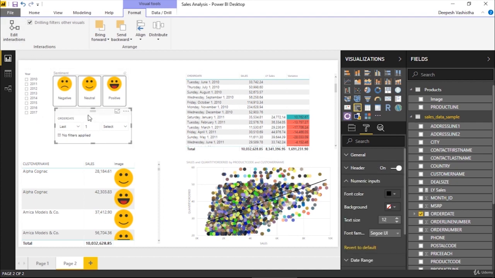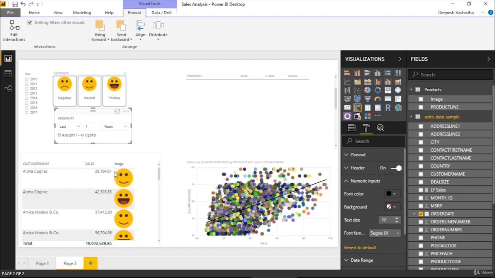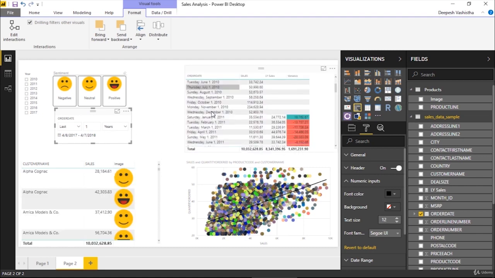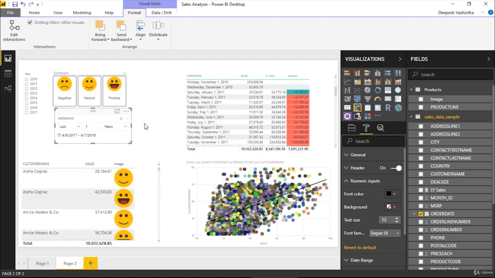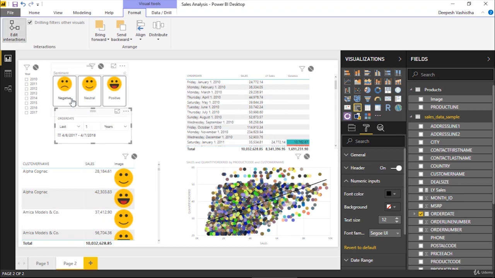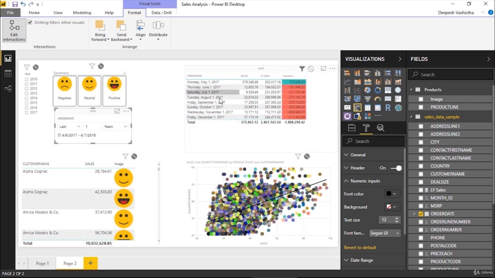So suppose I want to check the last 1 year sales and its comparison with the previous year sales, so from the drop down I will select last 1 years, and there you go. I think I have missed something maybe. Let me check the interaction. Oh, I see. So I have clicked none here. I'll just click on filter.